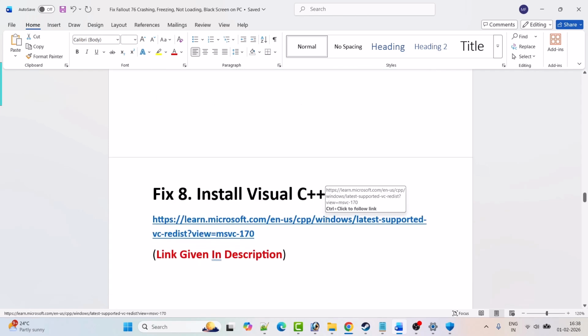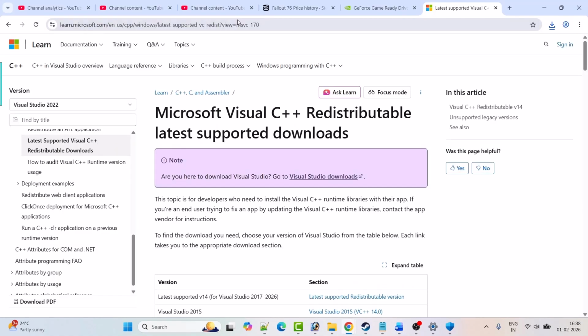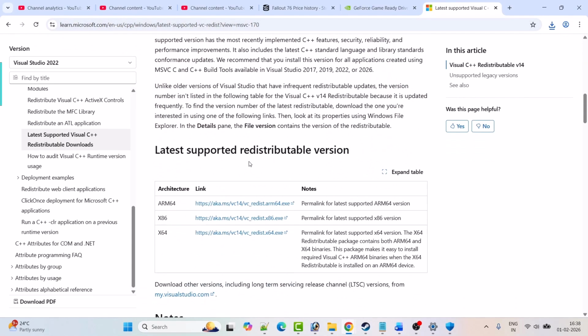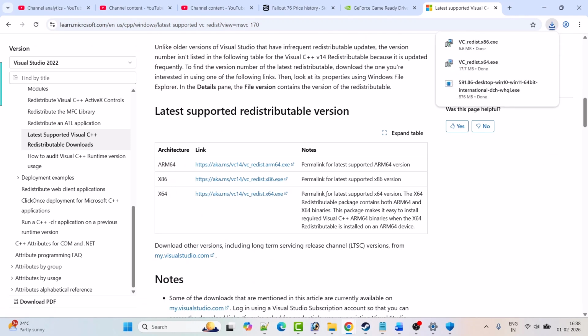and check. Fix 8 is to install Visual C++ files. So go to this Microsoft website. The link is provided in my video description. Once you are on this Microsoft website, scroll down and download both the x64 version and the x86 version. Download both versions, and then first click on the x64 version.